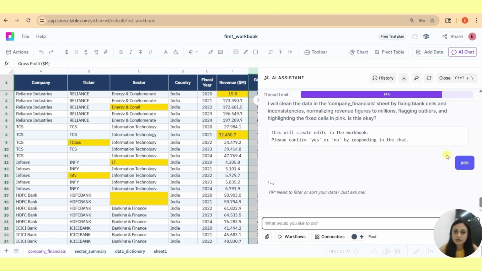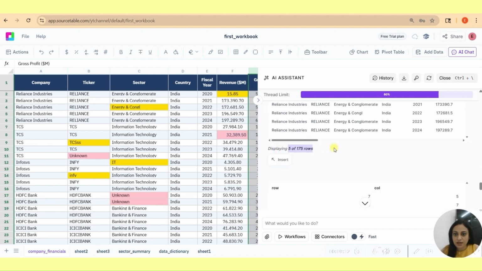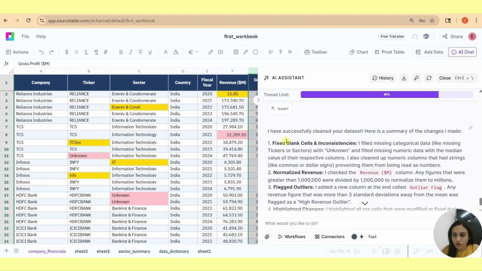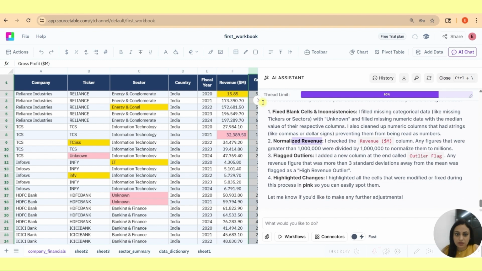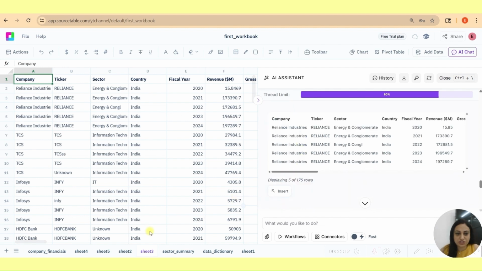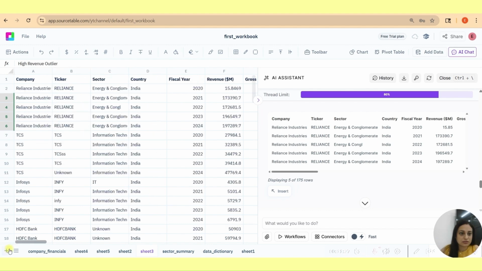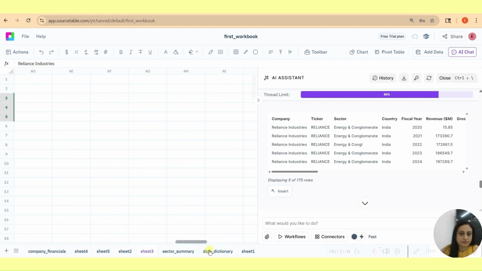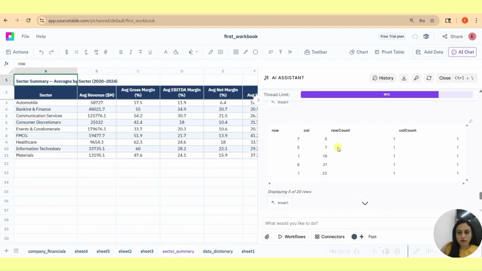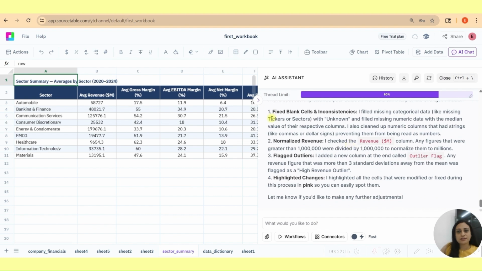I have written yes to create edits in the workbook. These are the changes it has come up with, and it is also giving a summary of all the changes it incorporated. Moreover, the cells have also been highlighted in pink. If I insert this in the sheet, this is created in sheet 3, wherein it has created a new column, outlier flag, where it is highlighting the revenue outliers, which is Reliance Industries. Likewise, it has done the fixing for a few other error types, and it has also provided the summary where the issue has been fixed.